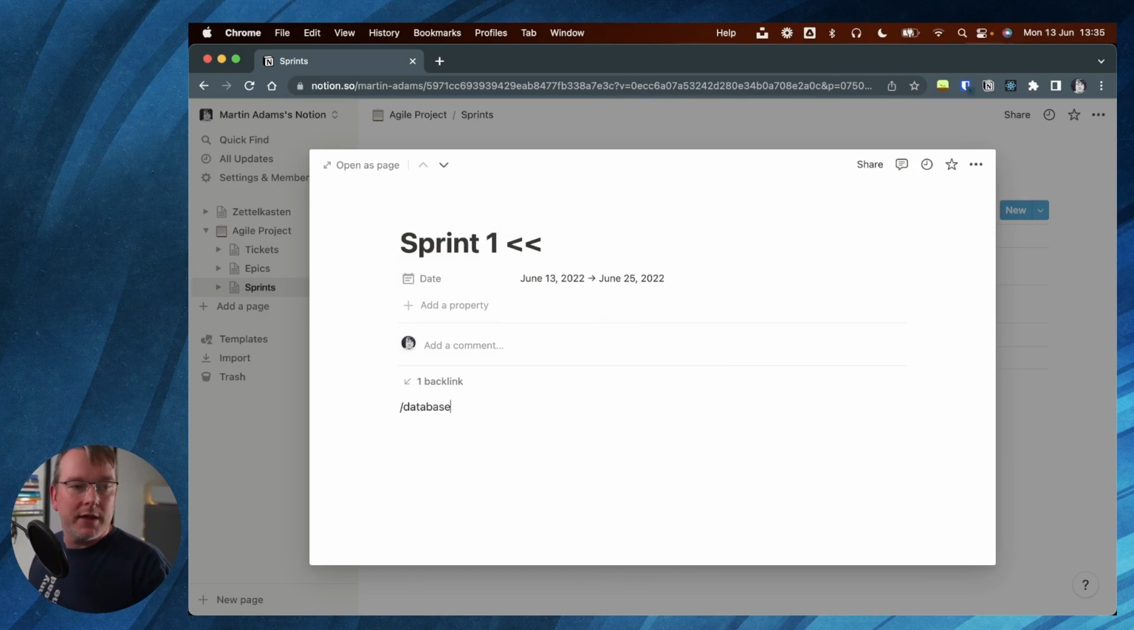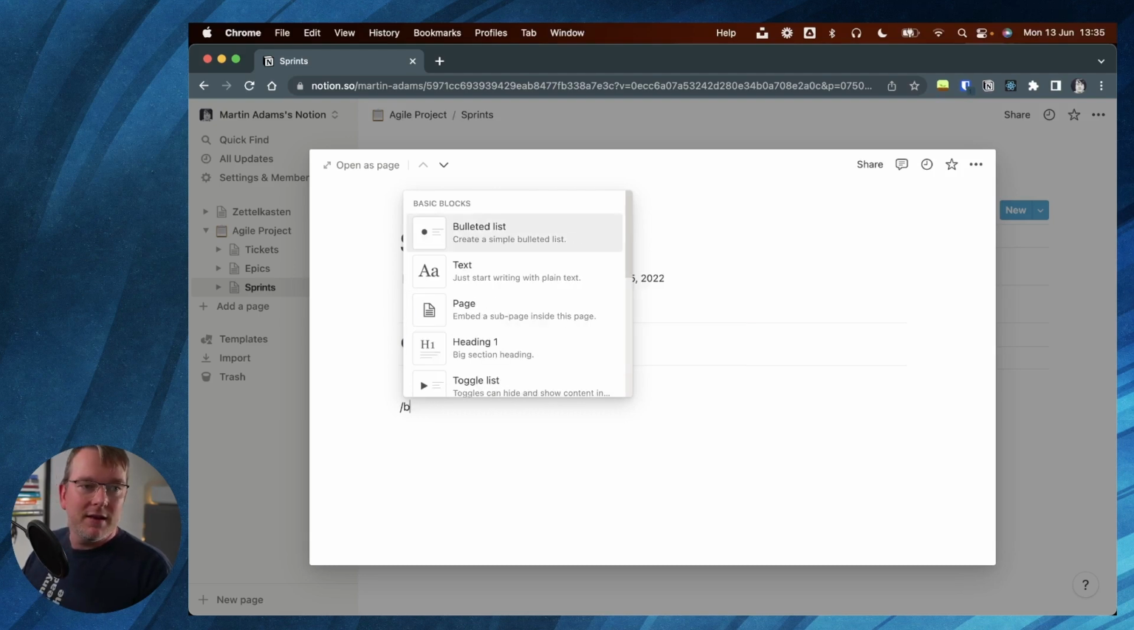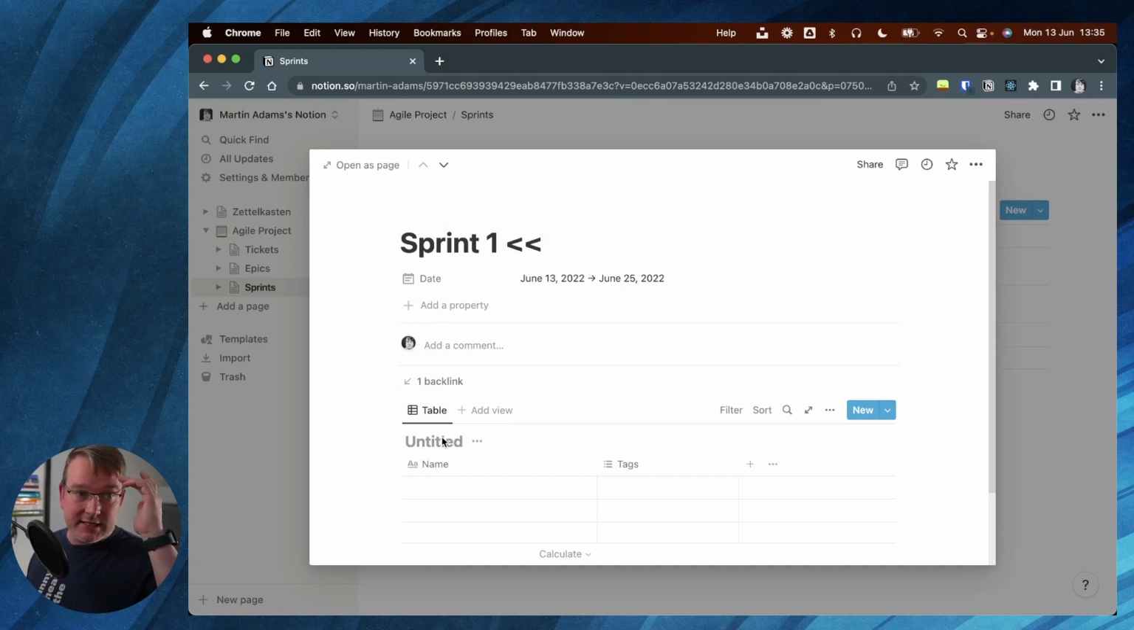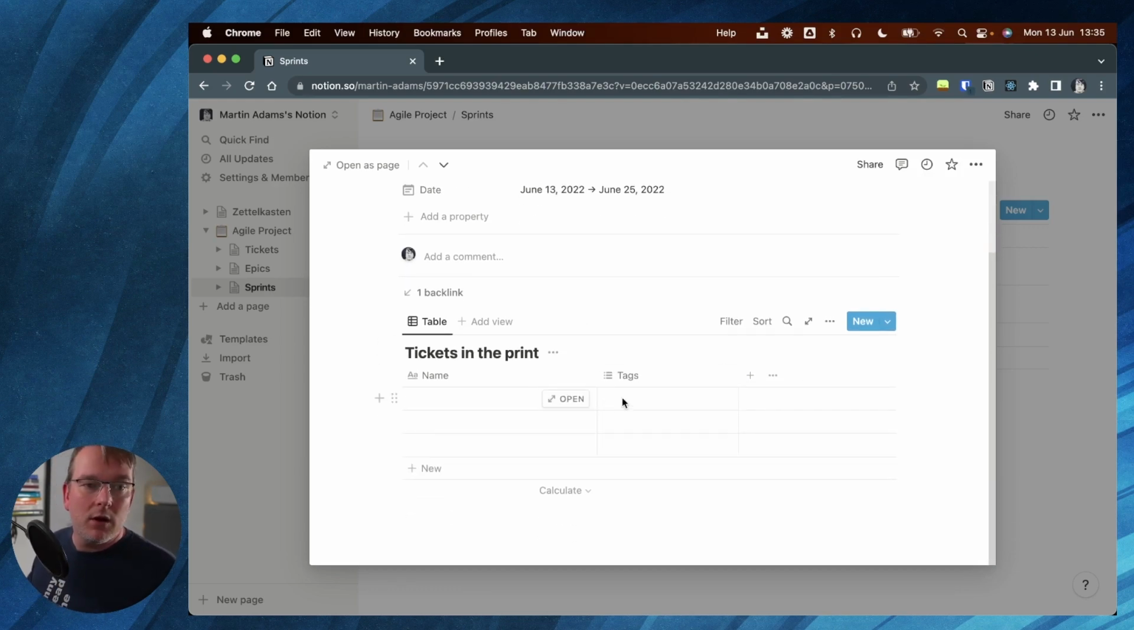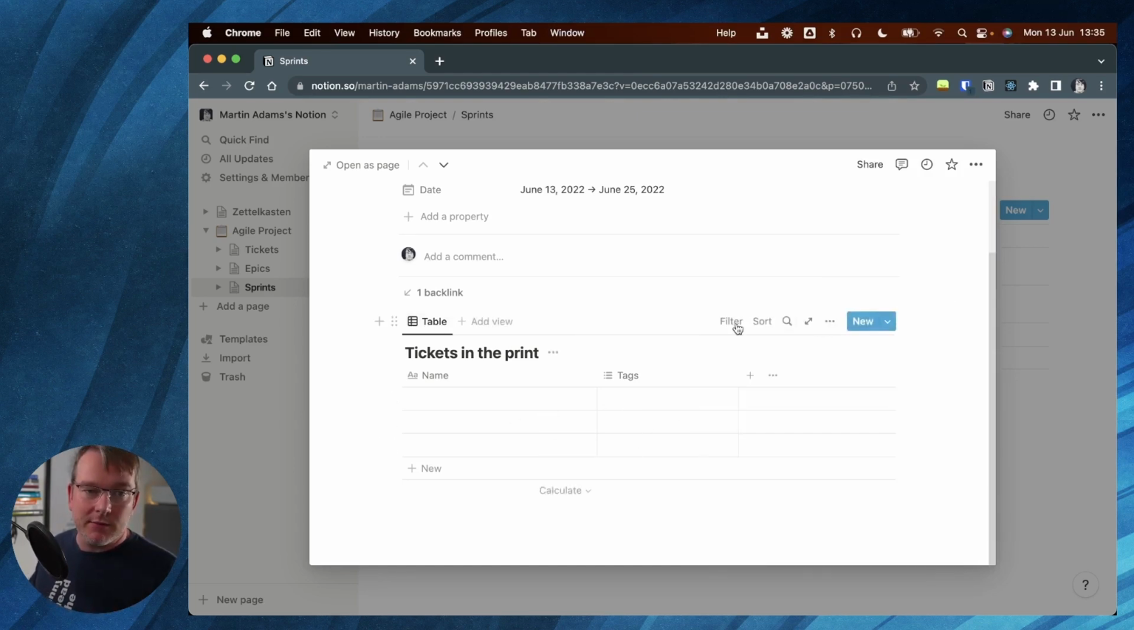Database is what I meant. Let's do it properly. Sorry. Clear database. Right, so let's put an inline database, and this is going to show me tickets in the sprint. Okay, now I've done this wrong at the moment because I've actually just created a brand new table. What I want to do is something slightly different.